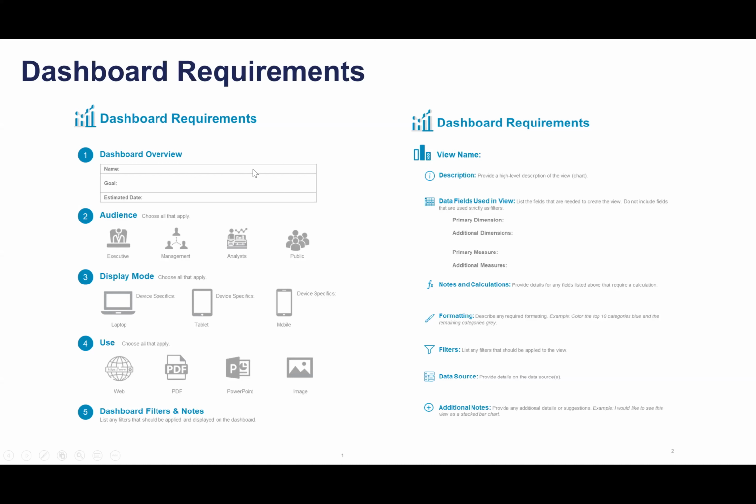Then the document that you see on the right-hand side focuses on the worksheet. So I consider every single requirement a worksheet. So if you want to look at sales over time, that's one worksheet, and I would use this view requirement on the right-hand side to analyze and start to get more information about what you want that one worksheet to look like. So we'll start with the view name itself. You can say sales over time, provide a high-level description of it, and then you'll get into the details about the fields that are going to be needed in order to create this view.